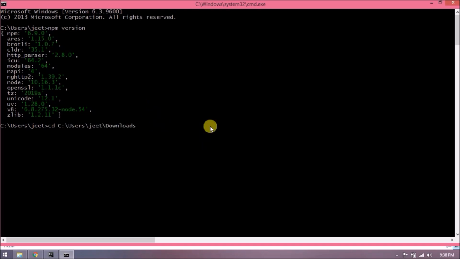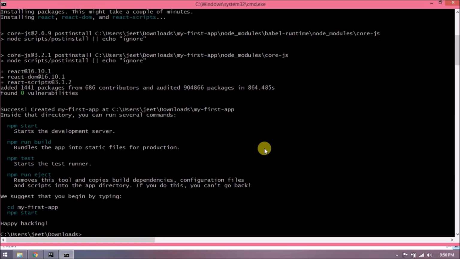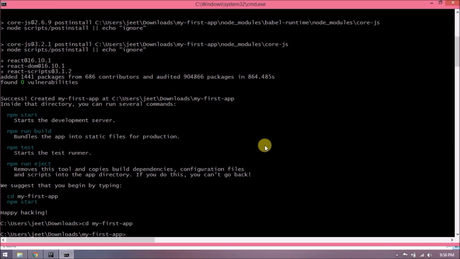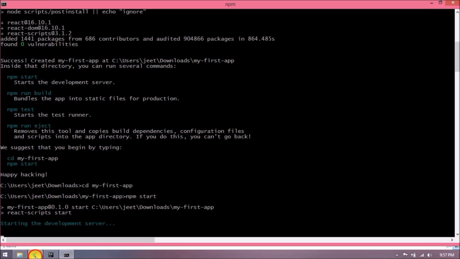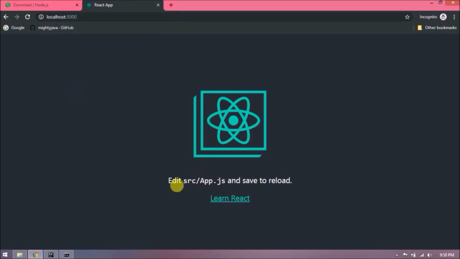Now let's open downloads folder. Let's create a React app using the command, like npx create-react-app my-first-app. Created successfully. Now open my-first-app. To start this application, let's execute a command like npm start. Server started successfully. See, application started. It's showing like "Edit App.js and save to reload."